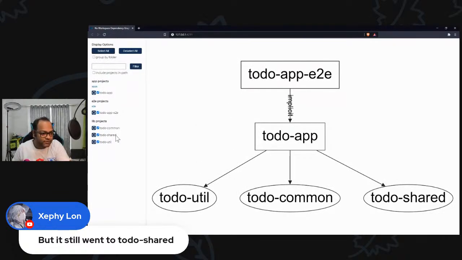Right now I have a todo app which depends upon todo utility, todo common, and todo shared. Of course, this may look really complex in case you have a very large enterprise application and a lot of things depend upon a lot of things, but at least you will be able to figure out that this service depends upon this service. It's possible that todo shared can also depend upon todo common. Let's do that as well. But yes, it will be easy to visualize using the Nx dependency graph.